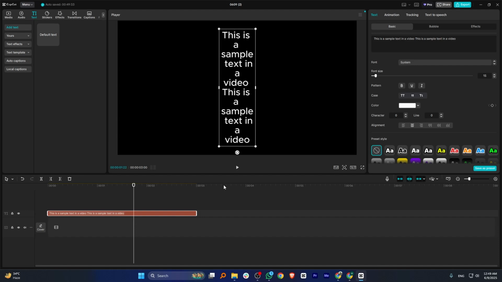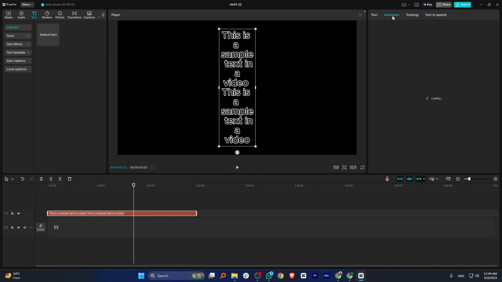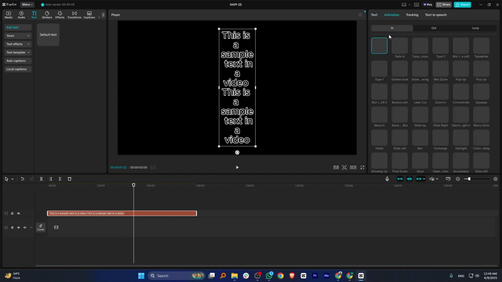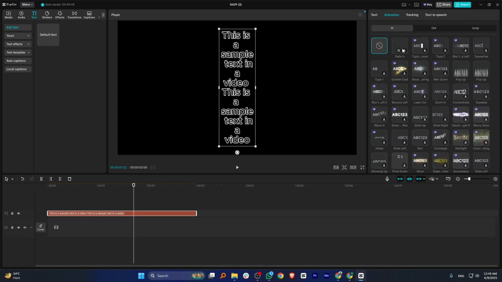From the right-hand panel, click on the Style tab to change the font, color, size, and other formatting options. Then, click on the Animation tab in the top right corner. Here, select an entrance animation like typewriter from the In section, which will make the text appear like it's being typed out, perfect for a teleprompter effect. Now, adjust the duration to control how fast the text appears. Finally, preview the video to make sure it matches your speaking pace and you're all set.